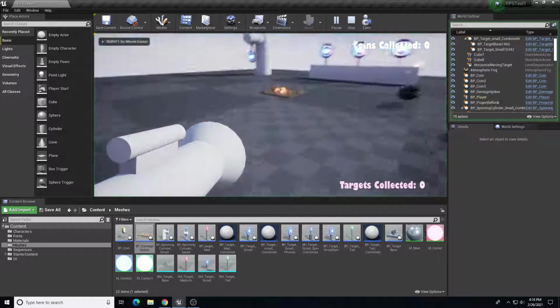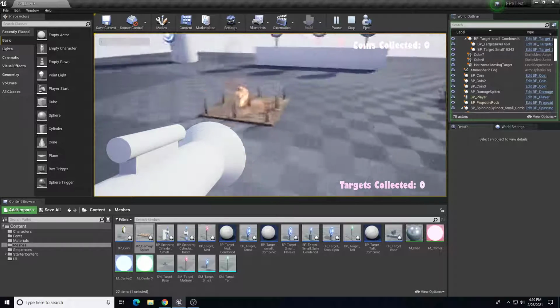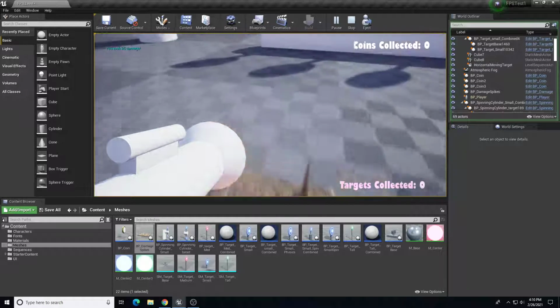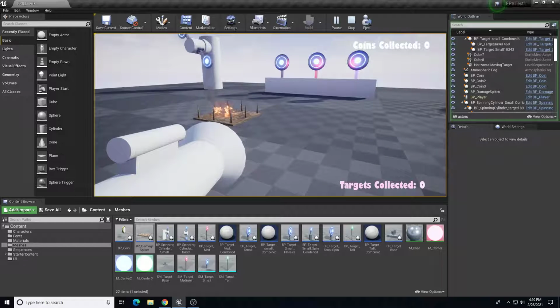Now, if I go hit play, we'll roll over it. You took 25 damage. There you go. So every time I roll over that, it damages the player. You took 25 damage. All right. So that's a deterrent. Don't go jump on this. Otherwise, you take 25 damage.